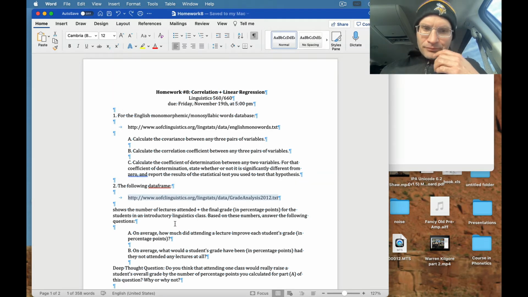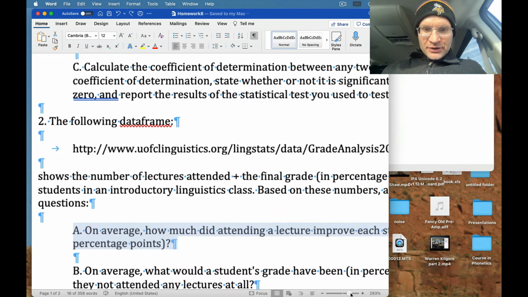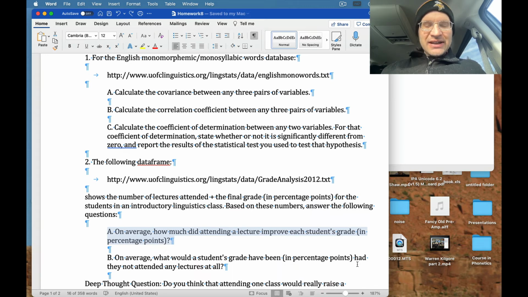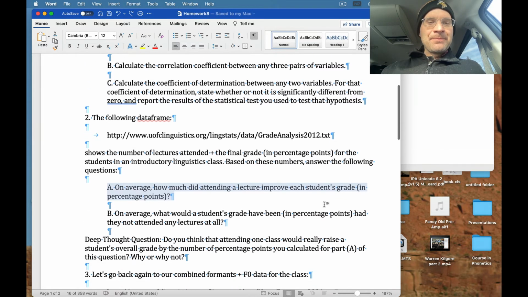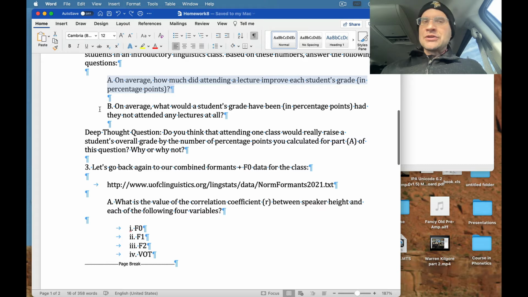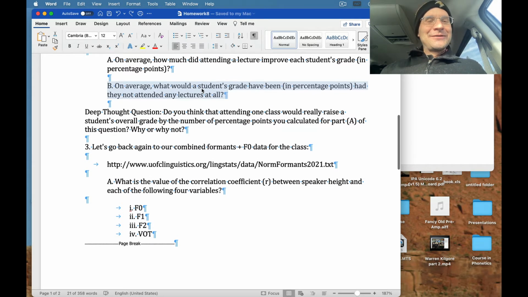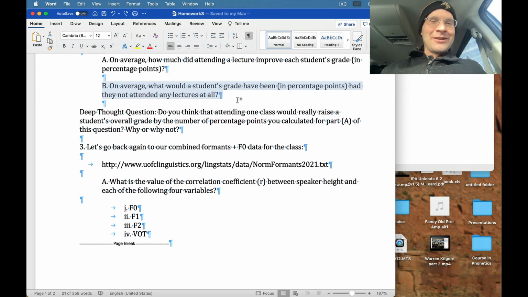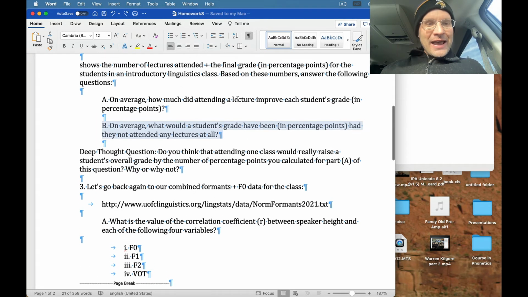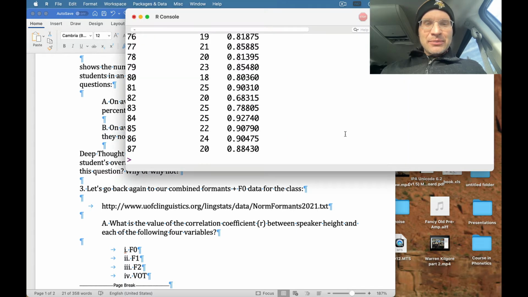So based on these numbers, I want you to answer 2 questions. Maybe I'll make this bigger too so you can see it. On average, how much did attending the lecture improve each student's grade in percentage points? And then question B, on average, what would a student's grade have been in percentage points had they not attended any lectures at all? So how much innate knowledge of linguistics is out there in people's minds even before they take my Ling 201 class? Because you might have some, or at least enough to do some of the exercises and tests in the class itself. So answer those 2 questions based on those numbers right there.